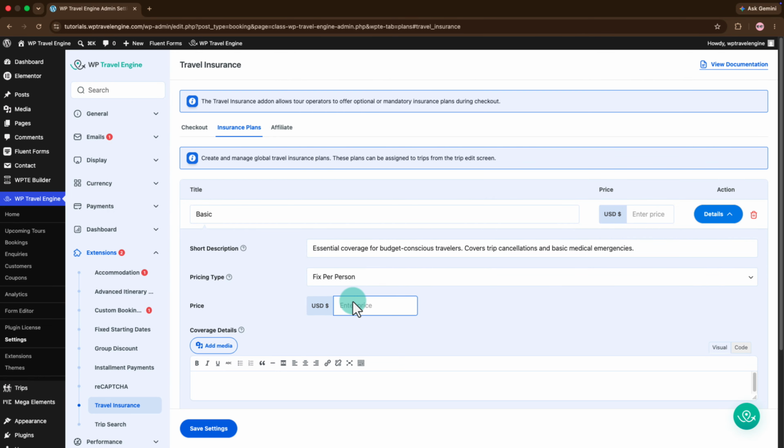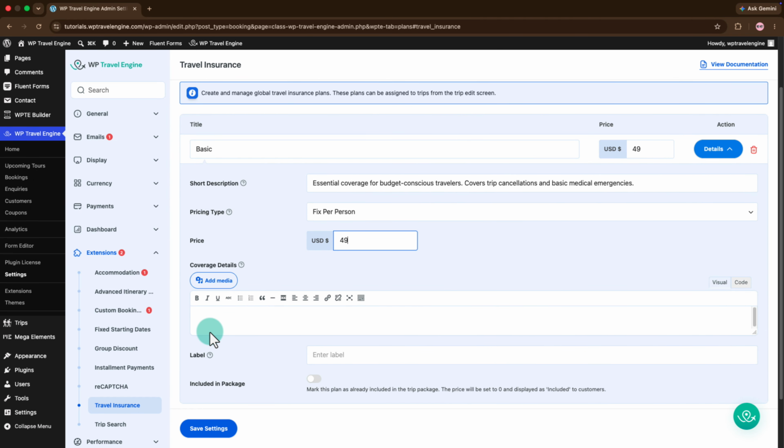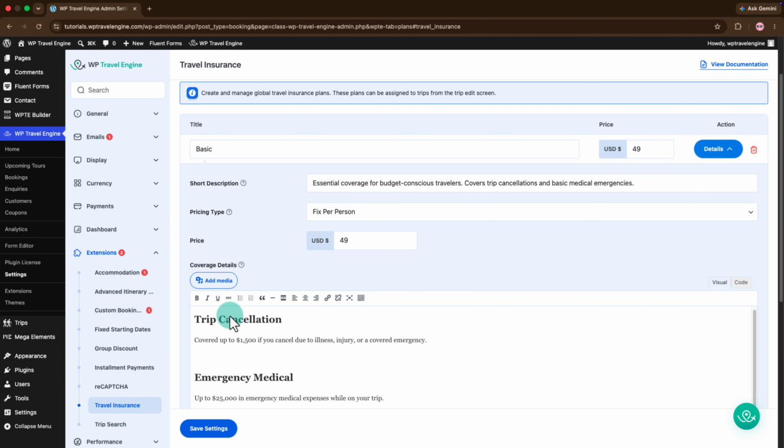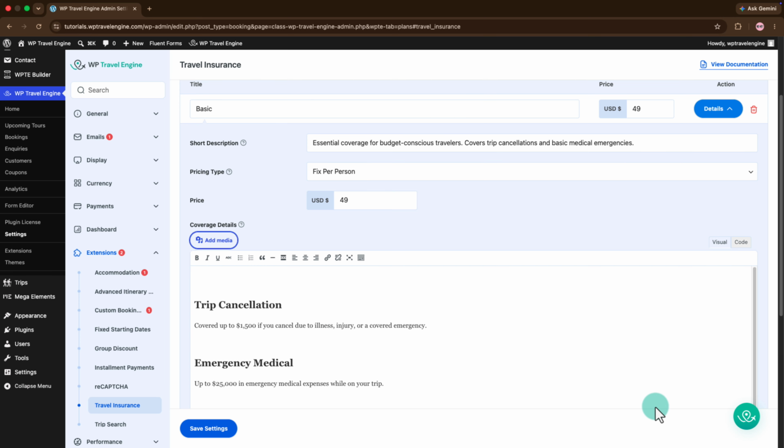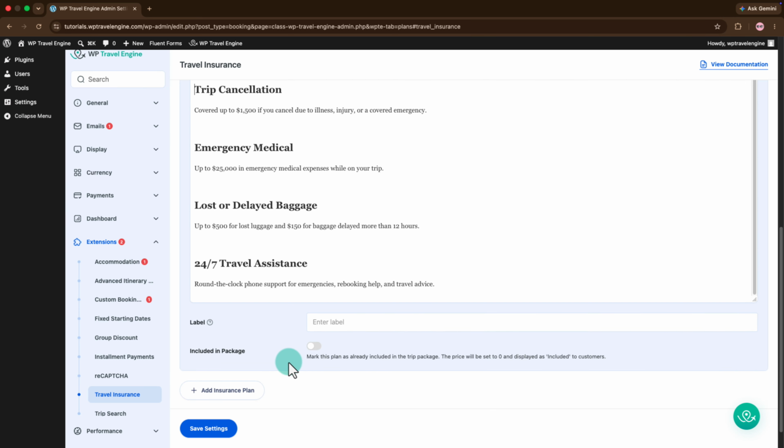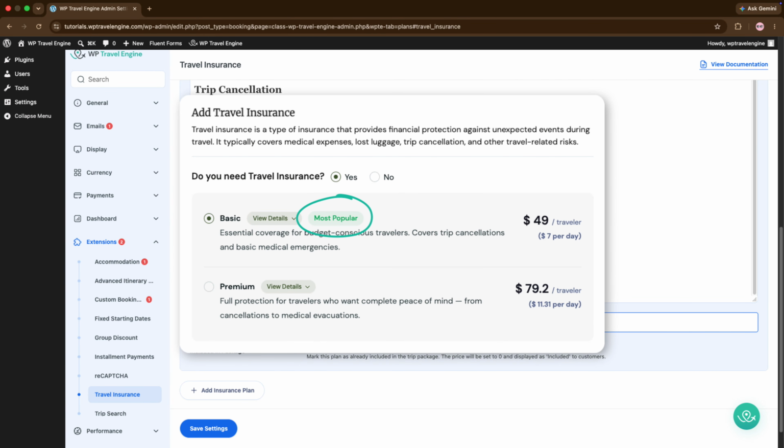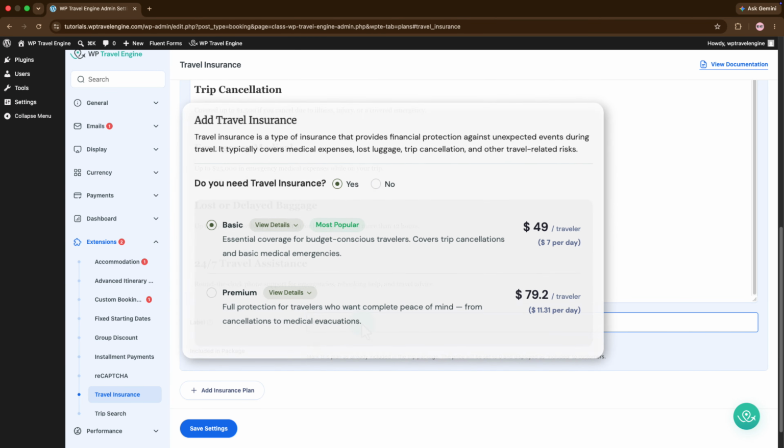Once you've selected a pricing type, enter the price in the field directly below it. Below that is the Coverage Details field. Use this to list exactly what the plan covers. You can add headings, bullet points, and formatted text here. You can also click Add Media to insert images into the coverage details. The Label field lets you highlight a plan with a tag like Best Plan or Recommended. It appears as a badge on the plan card at checkout.